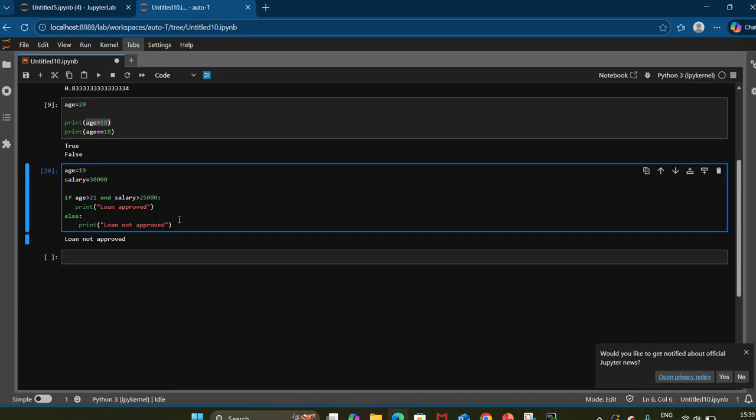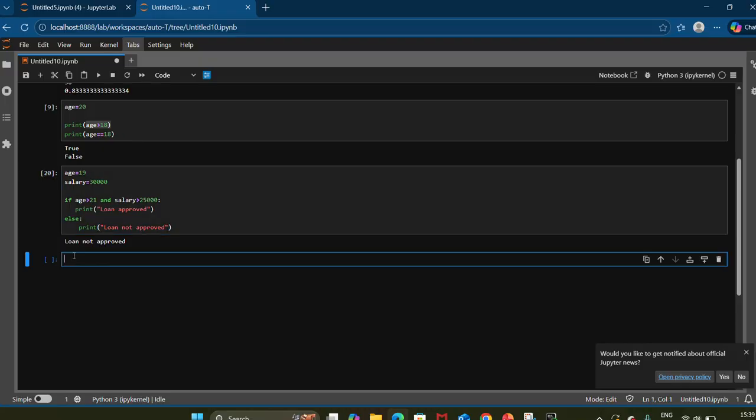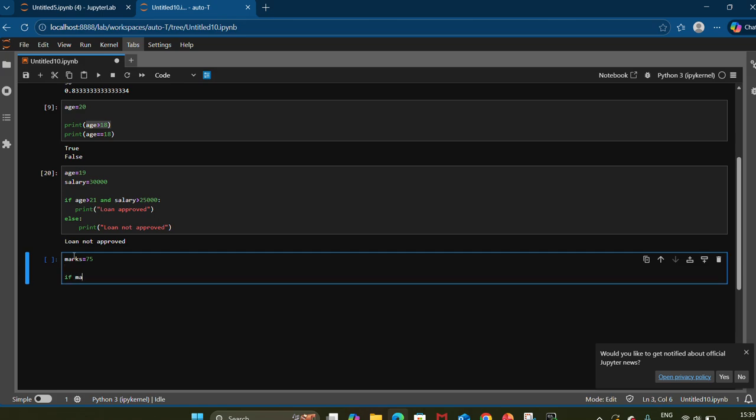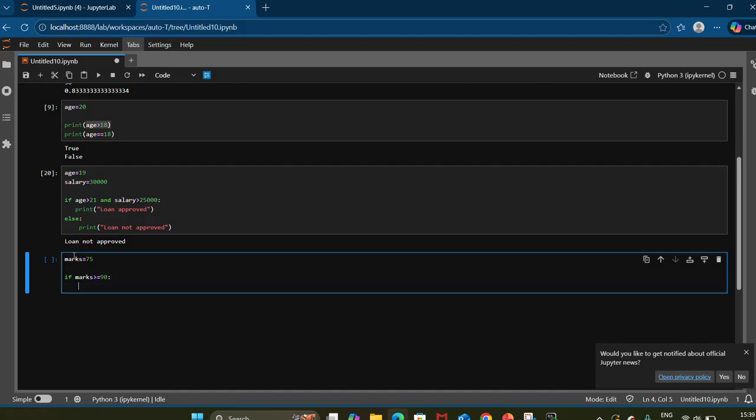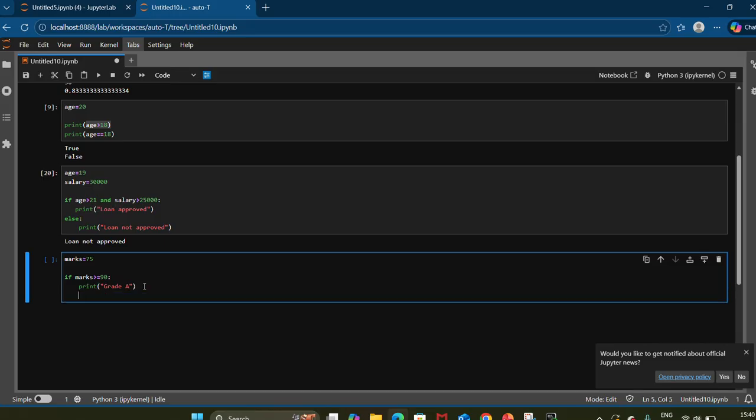Now the third one is the elif condition, which is used when you have multiple statements. For example, we can take a marks example to show you. Marks is 75. If marks is greater than or equal to 90, we shall print "You got grade A". Fine.